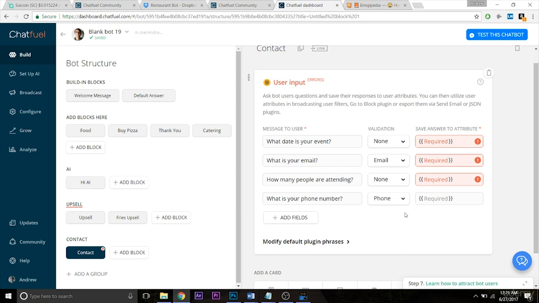So what's next? Let's assign attributes where this data will be stored for each user. For the date, let's make it super simple. Let's just type in date. For email, let's type in email.